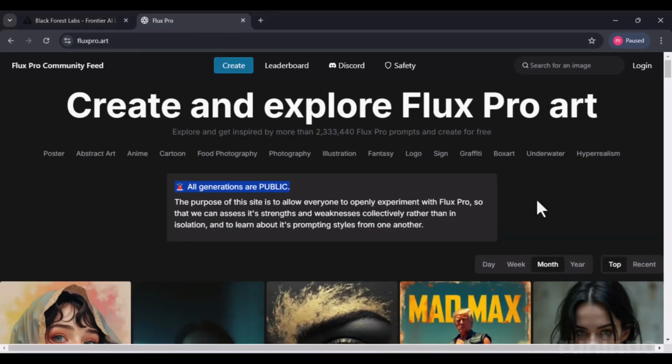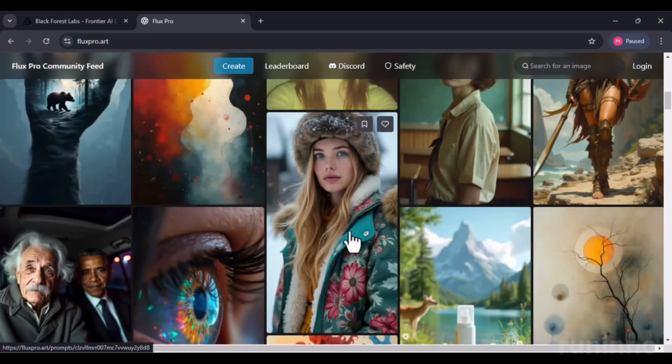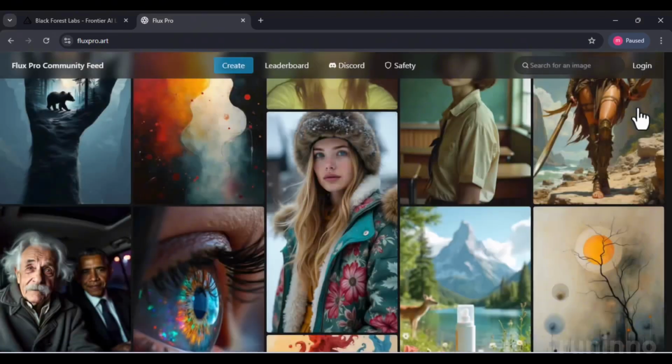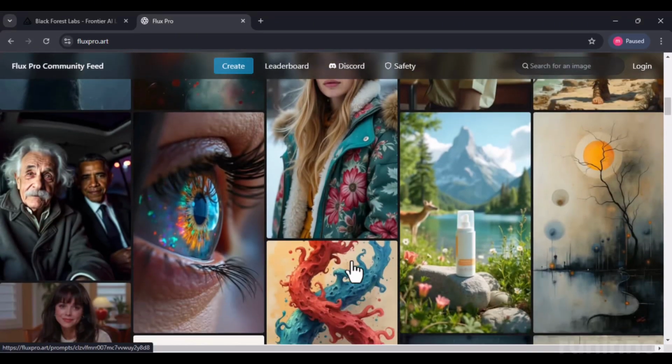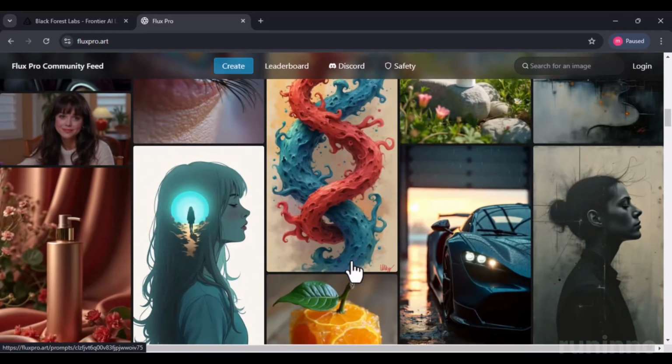Now I'll show you some examples of generated works on this site that others have created using FLUX on this site. If you want to see the prompt, it will show you here, and you can use this prompt or change it and use it, and get inspiration from them. This site is currently free, but it's unclear how long it will remain free and what will happen in the future. For now, you can use this site.